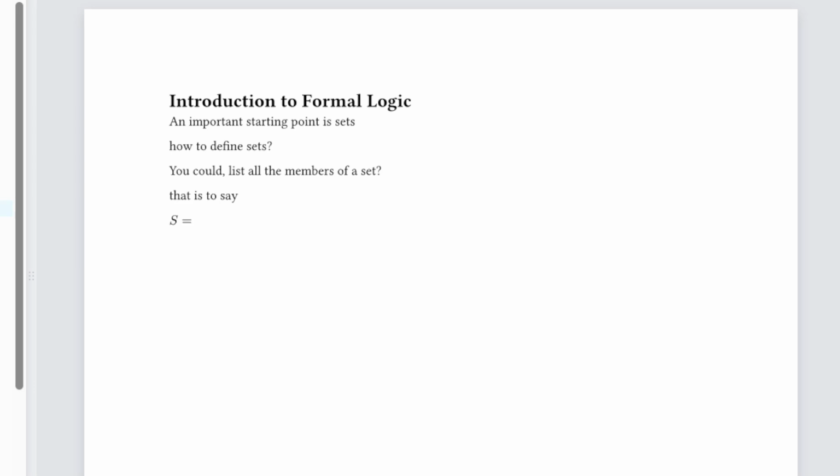for example, S equals, and I just say this set which I'm defining contains 1, 2, 3, and let's say 5. The problem is that this doesn't work for infinite sets, and it's not fun for large sets.